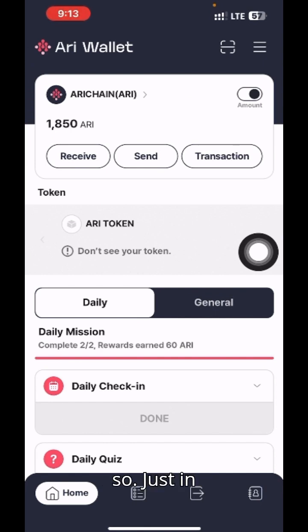Just in case you don't know how to go about the quiz, the best thing you can do is to check Twitter. A lot of people post the answers to the quizzes there. So you just search for Ari Wallet quiz, then you are going to get people posting the answers there.